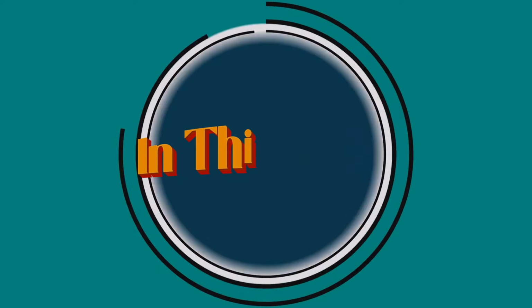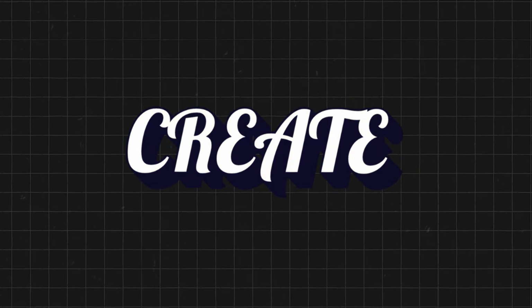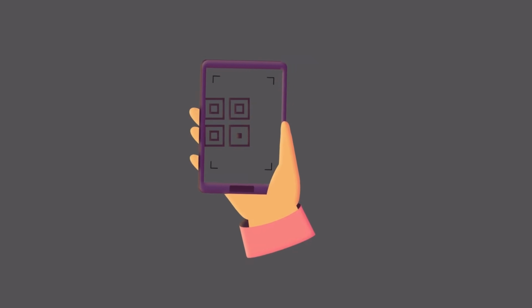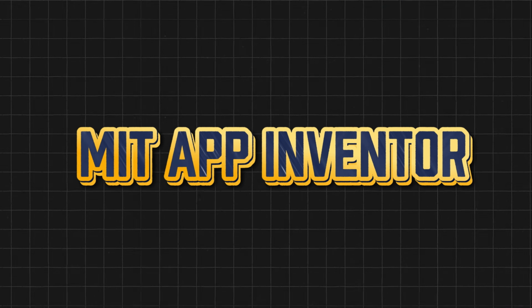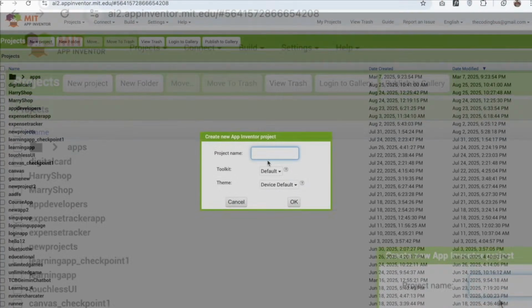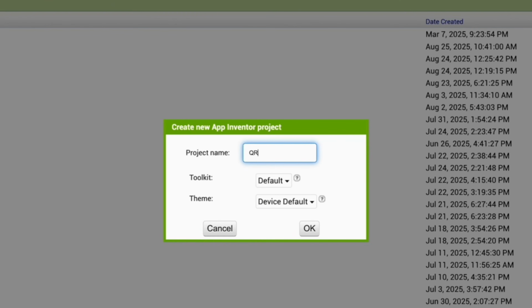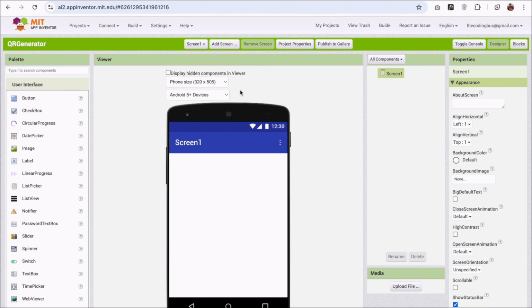Hey everyone, in this video, we're going to learn how we can create a QR generator app with the help of MIT App Inventor. So let's click on the new project and my project name is QR generator. Here, this is our first screen.